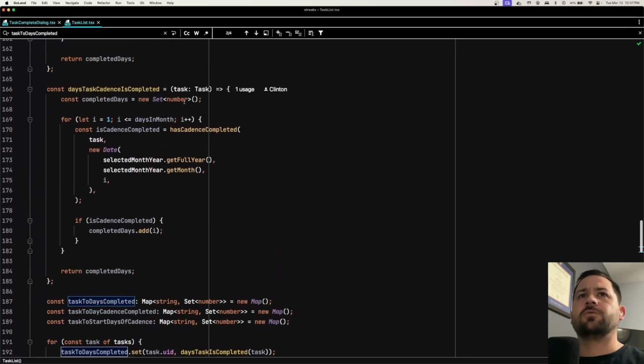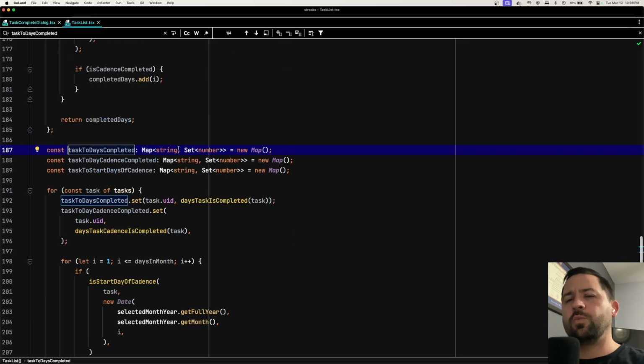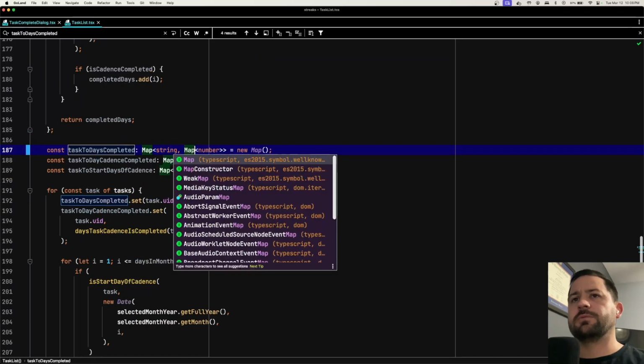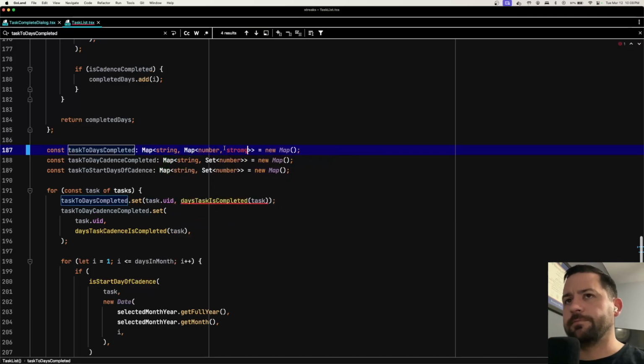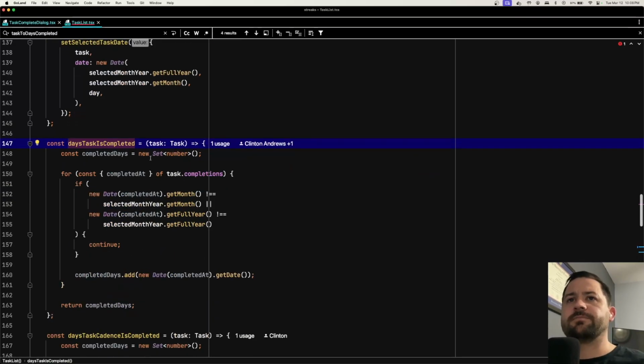We have this task. Day's task is the cadence is completed. Day's task is completed. We are actually going to change this map. We're going to change this set. We're going to put this map to a string for now. And what we're going to do with this, well, yeah, that's exactly what this is. So completed days, but this is actually going to be a map. And this is going to be a string. And this guy is going to be set. And this is going to be data. Pretty simple there.